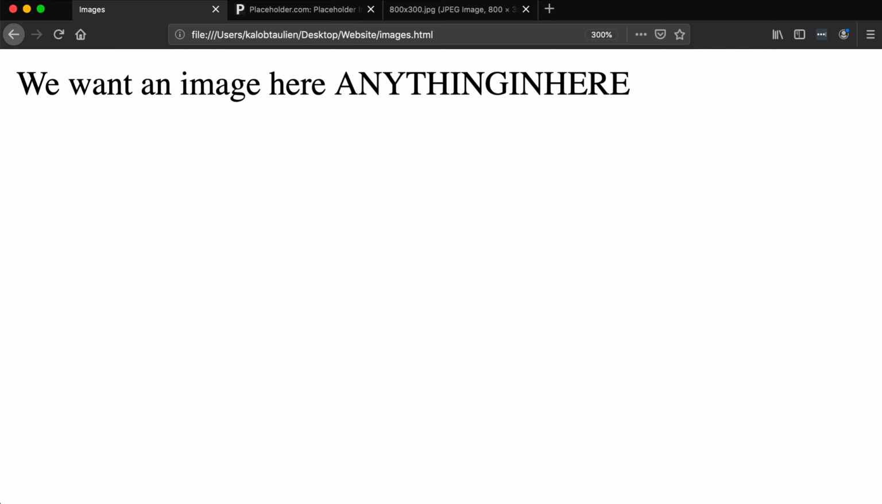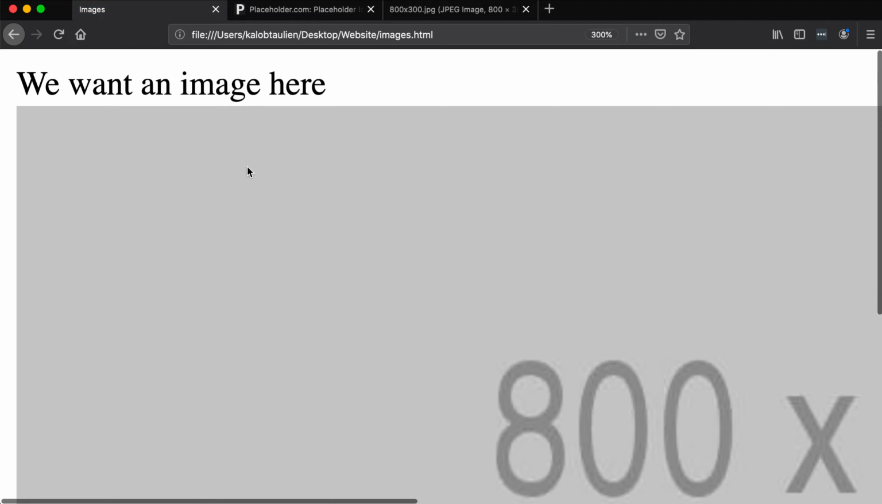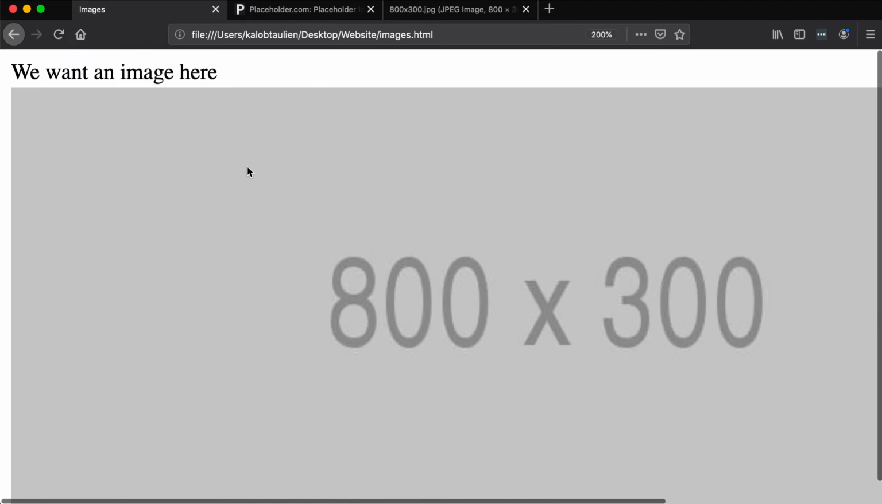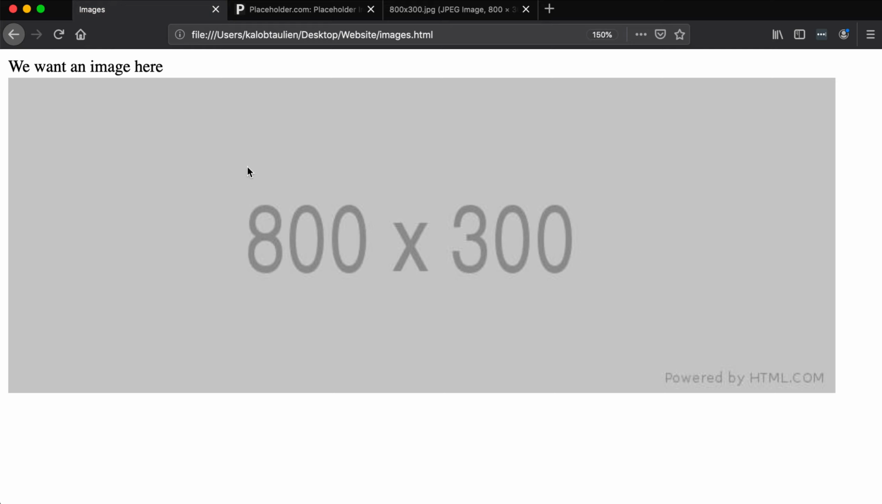And I'm just going to go up here, refresh my page, and we are going to see a big image, and that's because I'm super zoomed in here. And when I zoom out to just 150%, we can see an 800 by 300 image here. So now we know how to add an external image.